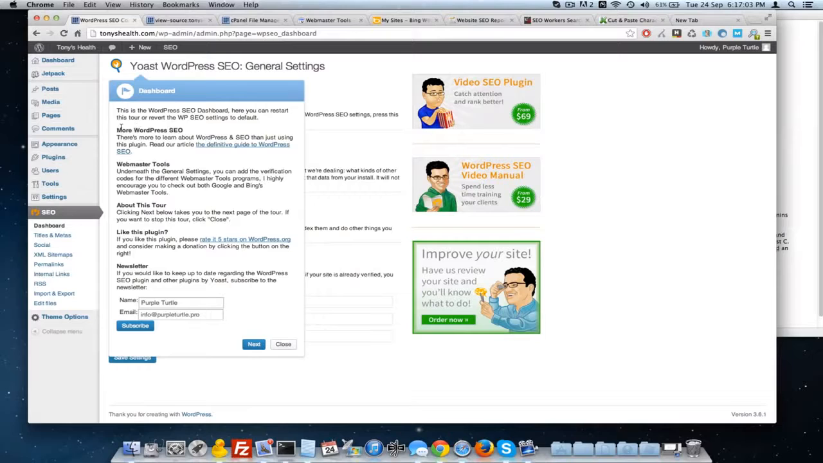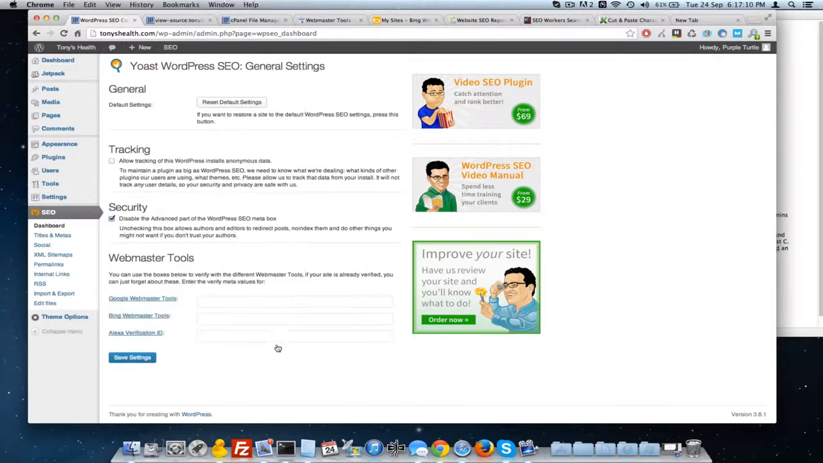Okay. So it gives you some stuff here about how you can add your Webmaster Tools tag in and whatnot, and whether or not you want to subscribe to this. I just close that, and I don't allow tracking. I did that in the beginning, that thing that I said no to, and I'm going to uncheck that. So I'm not going to disable the advanced part of anything. I want everything all available. Now this right here, you don't necessarily have to worry about right now. Even though we have Google Webmaster Tools and Bing Webmaster Tools in it, we're not going to use tags. We're going to use a file upload. So that's all you've got to do right now, and just hit save.